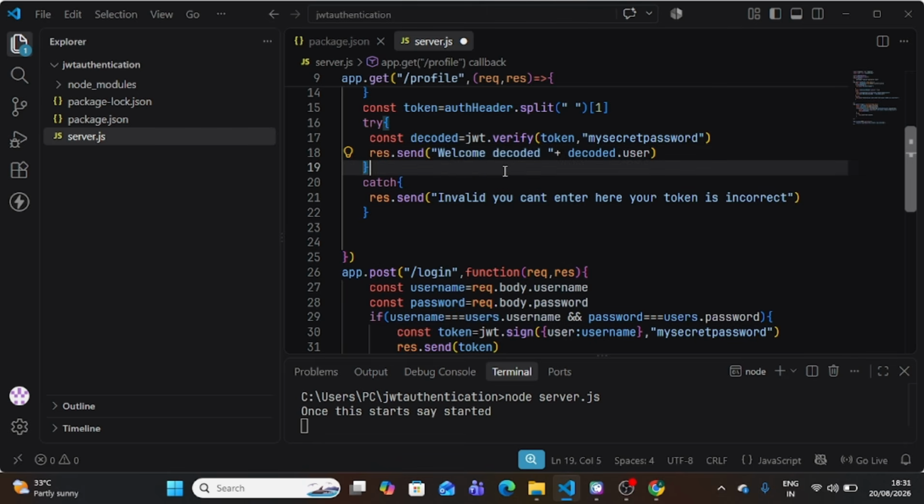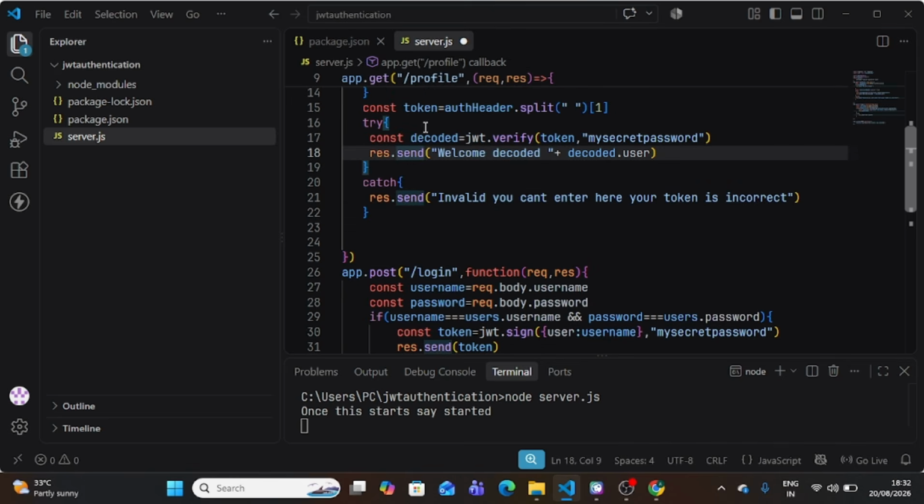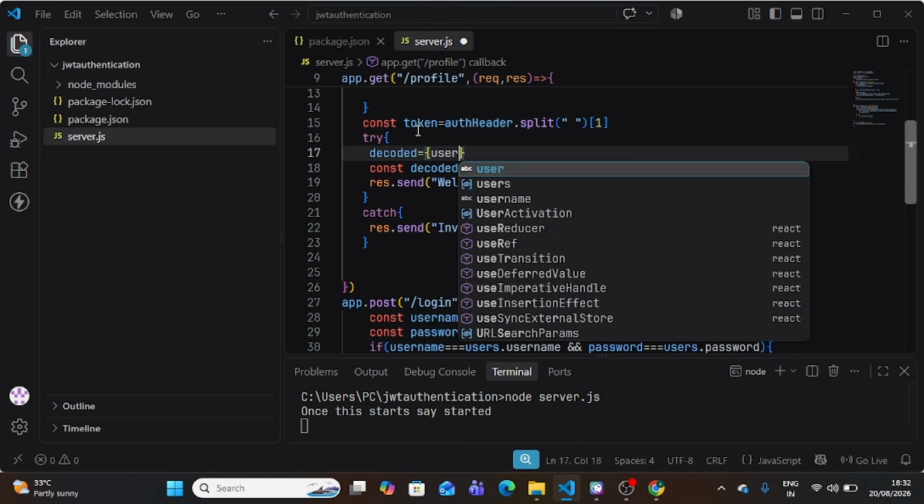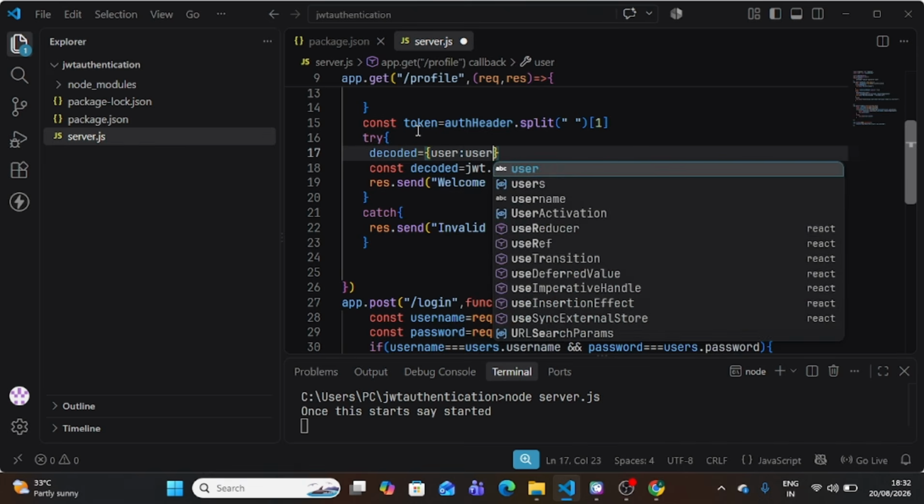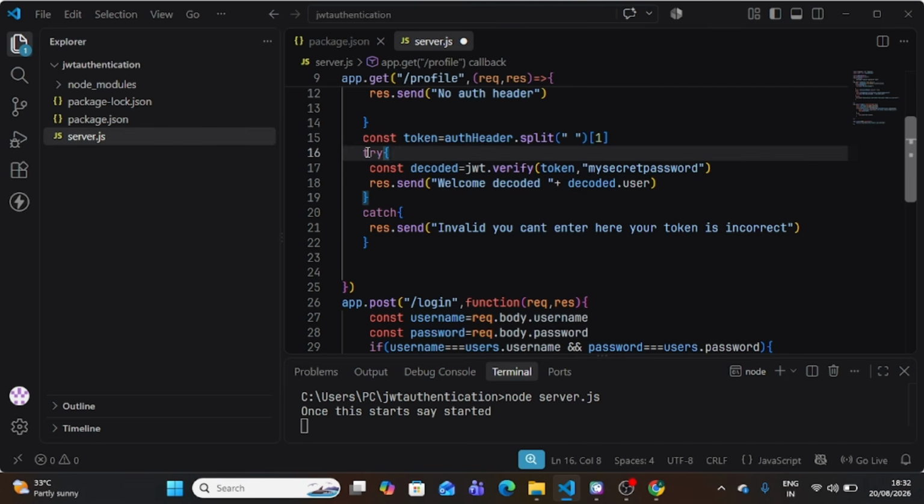What I want you to understand is what is inside decoded. Because this verification, jwt verify, has been completed, the information which we used while creating it, the payload, will get stored in decoded. For example, if decoded equals user.username, then in order to access this username, what should you write? You should write decoded.user, yes or not? That is true, yes, decoded.user you should write. Now you have done it.